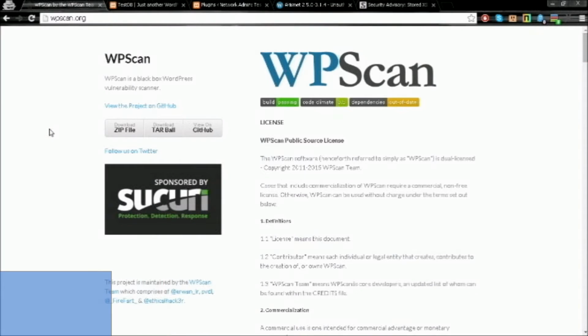Today we are going to have a look at WordPress vulnerability scanner. It helps us to scan a WordPress site to find out vulnerable plugins, themes, and we can even use it to brute force the password of users which are using that site, basically the admins and other guys.